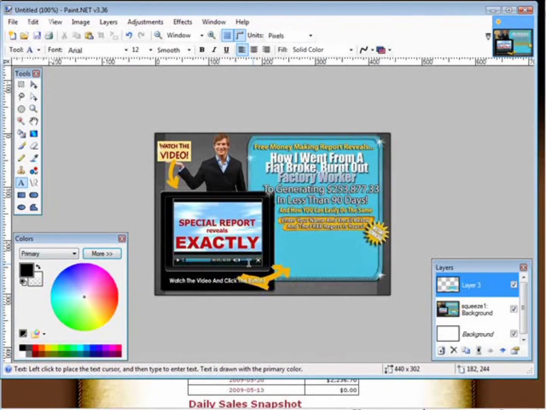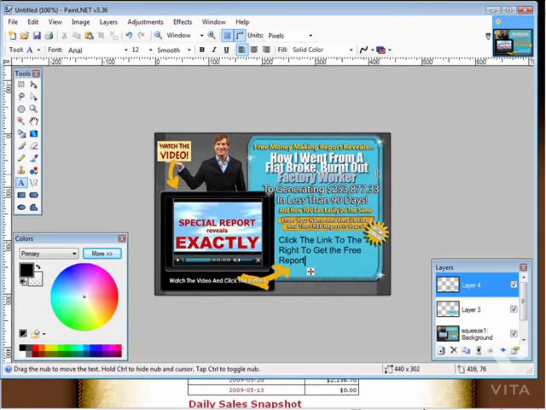Now all we have to do is just click inside here. It wouldn't hurt to do another layer. Just do everything on a separate layer, because then you can undo a layer without undoing all your work. Okay, so now we can just type our message in here. Say something like, click the link to the right to get the free report.